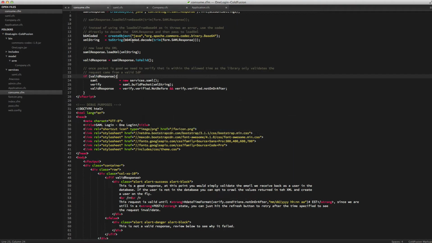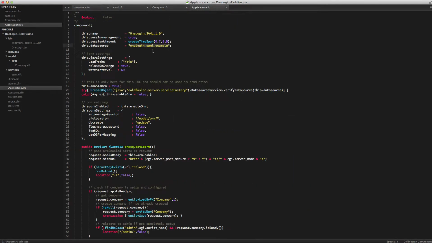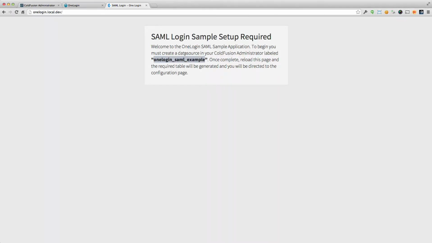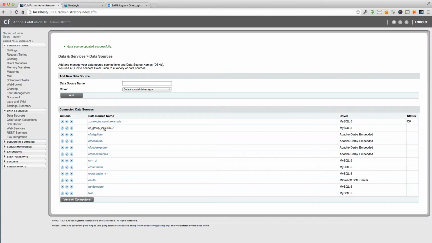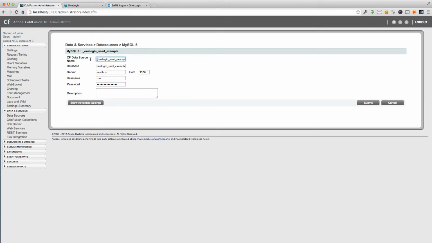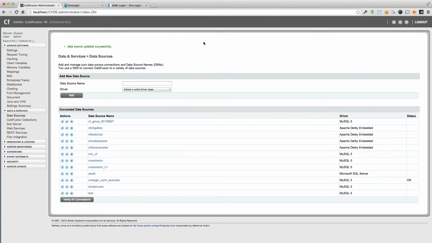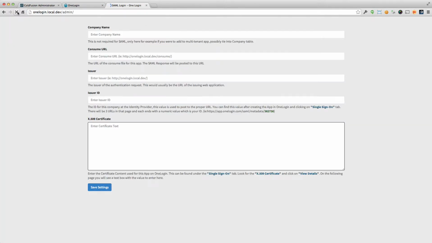If we quickly look at the application CFC for this app, you can see that it's right here. We're checking if the data source exists, and if it doesn't, then that's why I'm showing you this. I've already created the data source. I just kind of renamed it so I would force a screen. Come in here, and I'm going to submit this. And now we're in the admin section because our app is not ready.